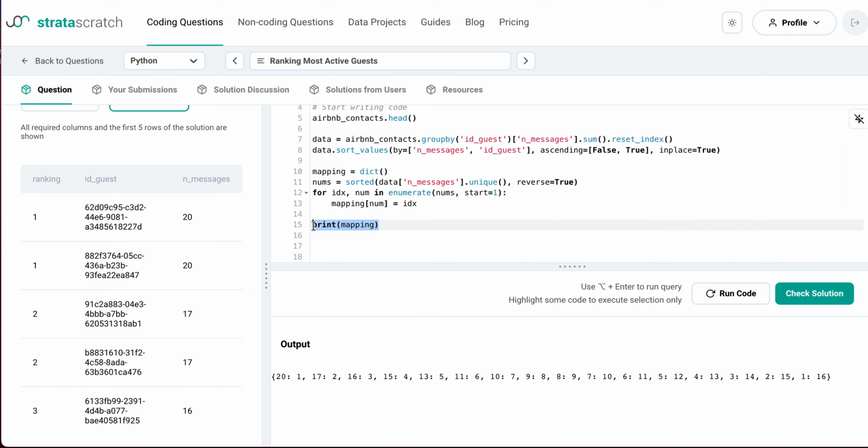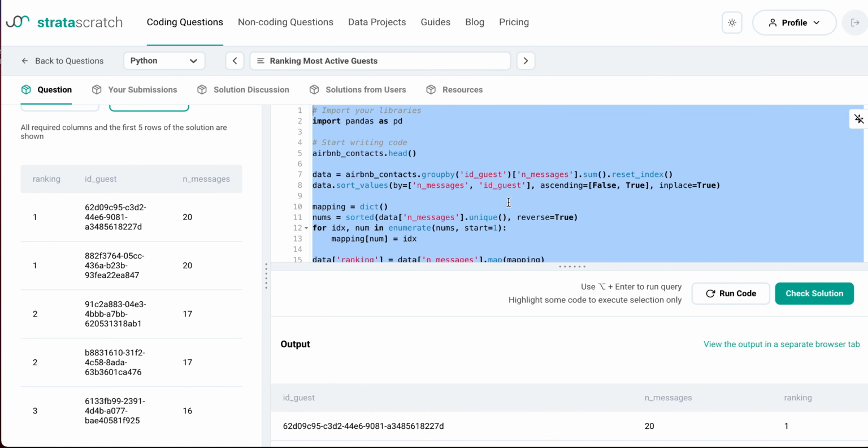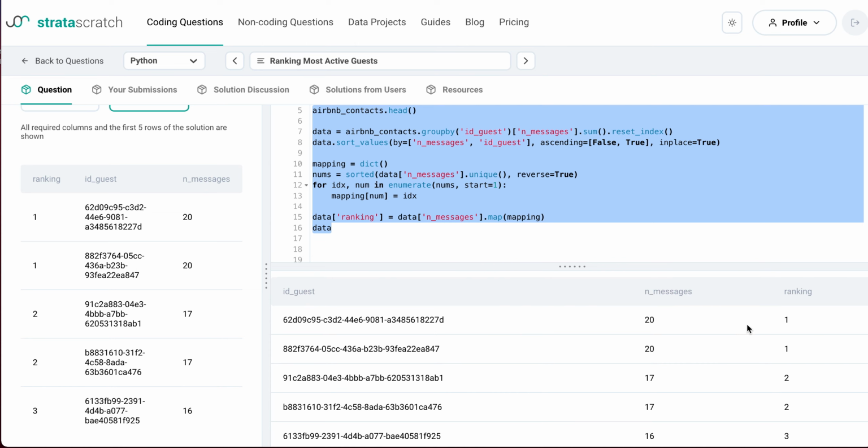So what I'm now going to do is create a new Pandas series called ranking. So we can say data ranking equals, we're going to take our n messages series and essentially apply this mapping dictionary. So data n messages, that goes in quotes, and we're going to dot map, and the dictionary that we're going to use is mapping. If I now take a look at data and rerun everything, we get perfect. We get this column called ranking, which ranks our n messages.